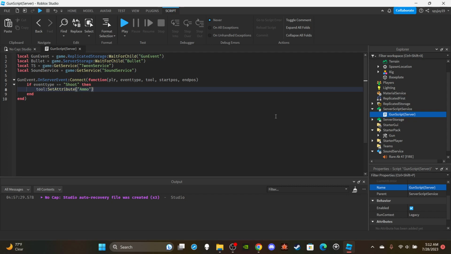Then we're going to put a comma here, equals tool get attribute ammo right here, but minus 1. It's pretty much we're subtracting the current amount of ammo the player has by 1 because they shot 1 bullet, for each time the remote event is fired.